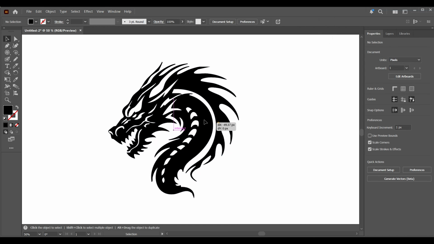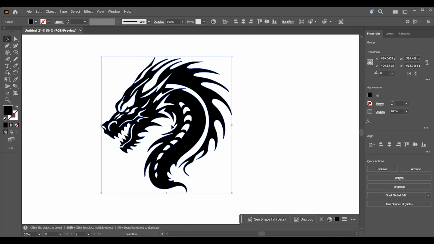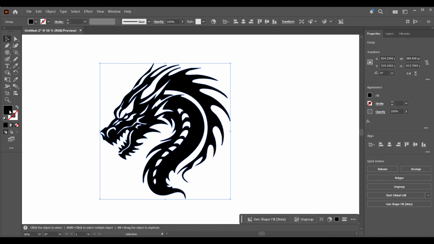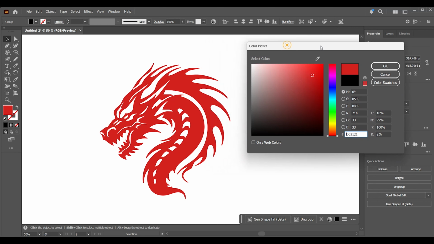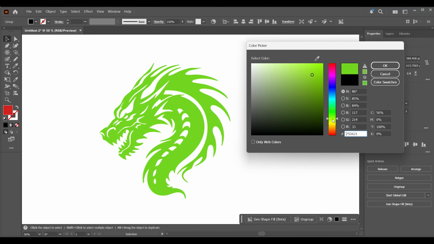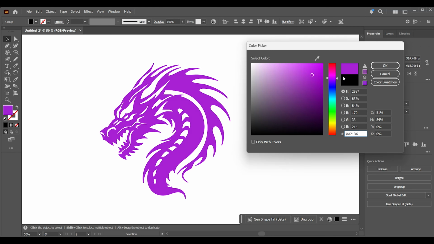Now let's change the color from black to any other color. Just click on the image and click on the color picker. So as you move the cursor, the color changes. After satisfying result, click on OK.